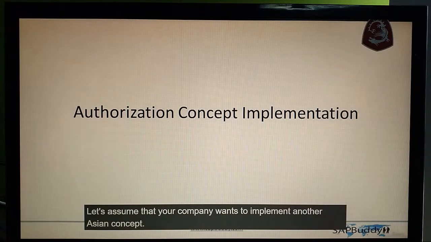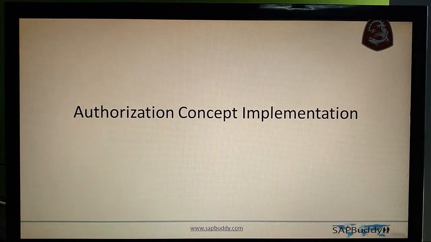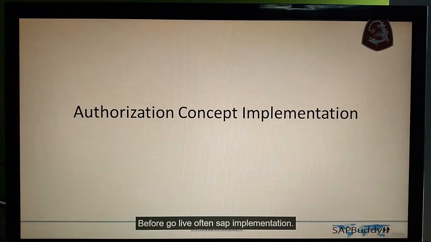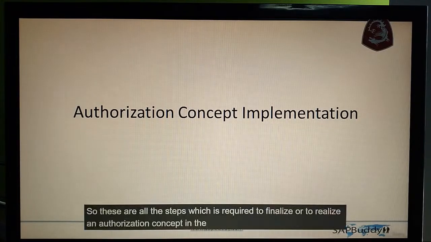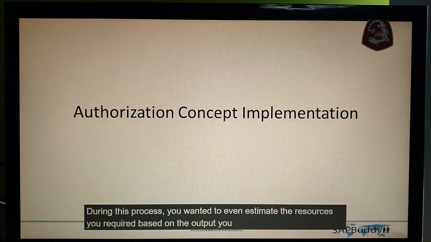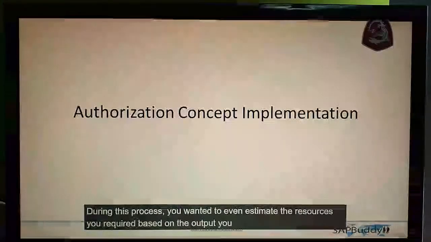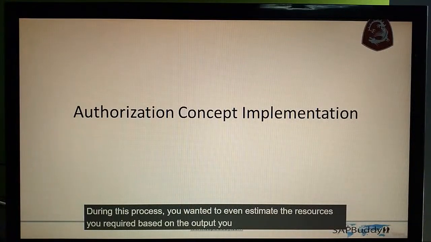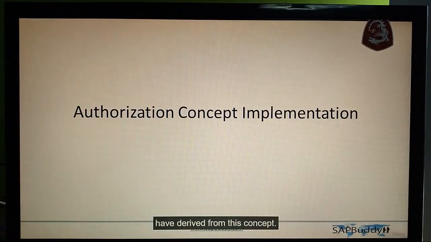Let's assume that your company wants to implement an authorization concept before go-live of an SAP implementation. So these are all the steps required to finalize or realize an authorization concept in the context of the entire implementation process. During this process, you also want to estimate the resources you require based on the output you have derived from this concept. Let's see how we do this.